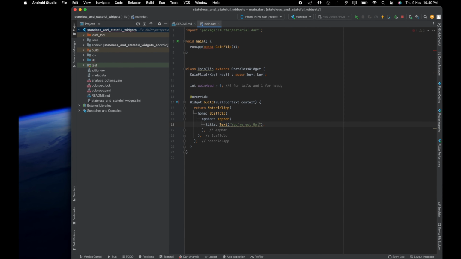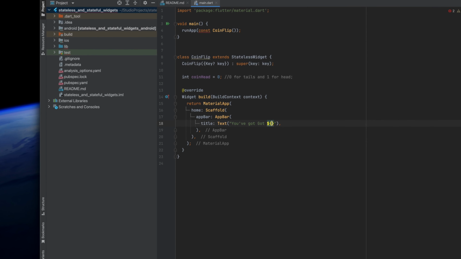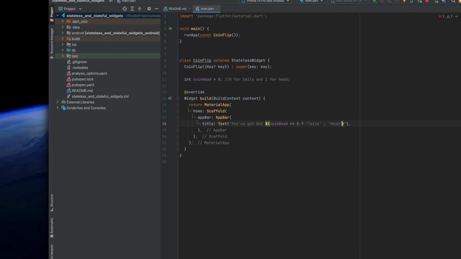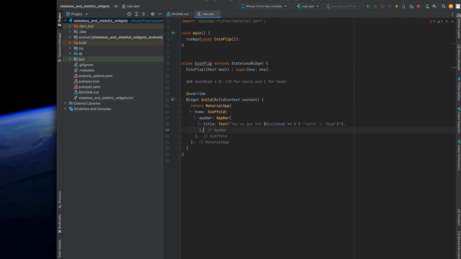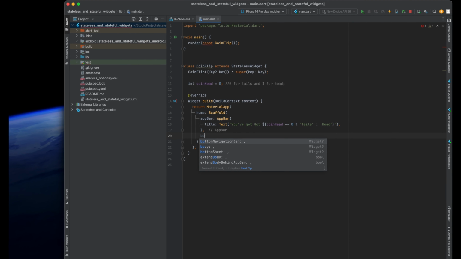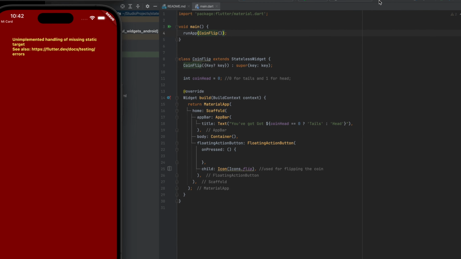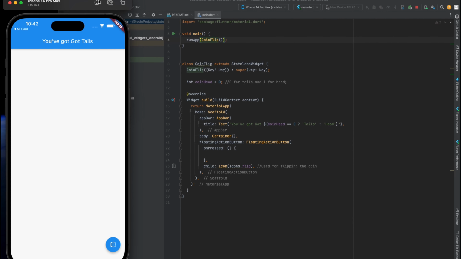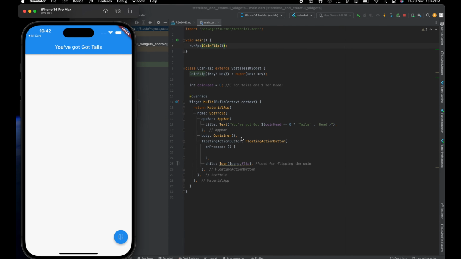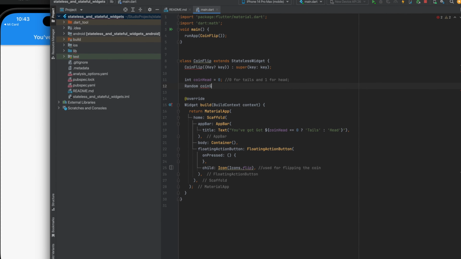Now, here's where the real magic happens. We'll use a ternary operator to determine if our coin is heads or tails. Just like flipping a coin, it's a 50-50 chance. So let's give it a try. You see, it says tails now, but wait until we add the flipping feature. Get ready to witness the Flutter magic.